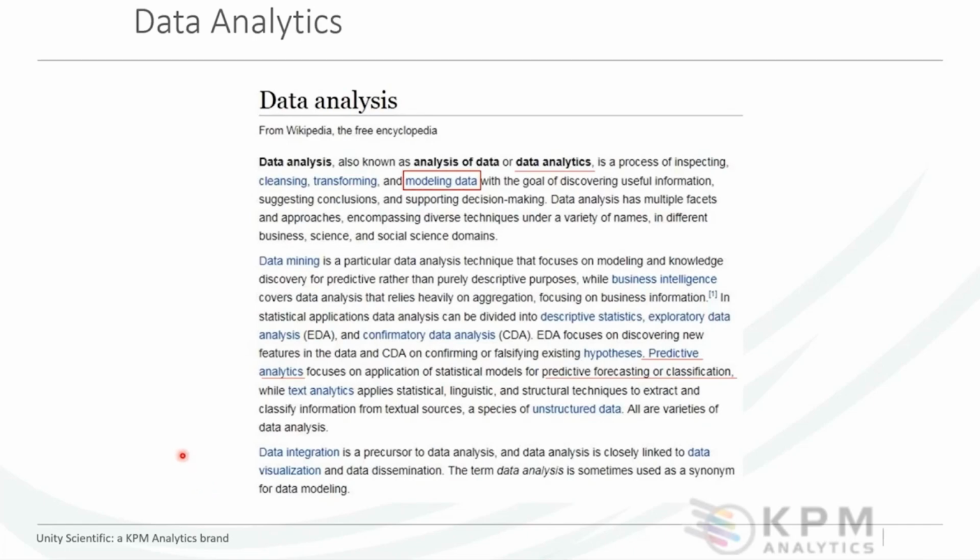So if we jump into data analysis, this is just pulled from Wikipedia, but data analysis is the process of inspecting, cleansing, transforming, and modeling data. So really, that's what we're going to be doing with our data sets. And I really like the next part. It says, with the goal of discovering useful information, supporting conclusions, and supporting decision-making. Really, that's at the heart of what we're doing.